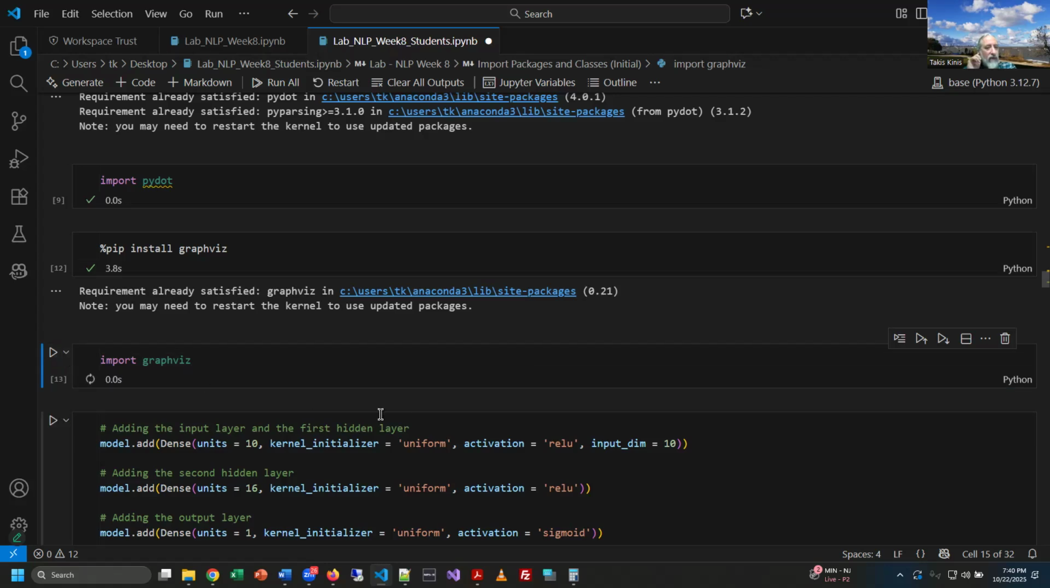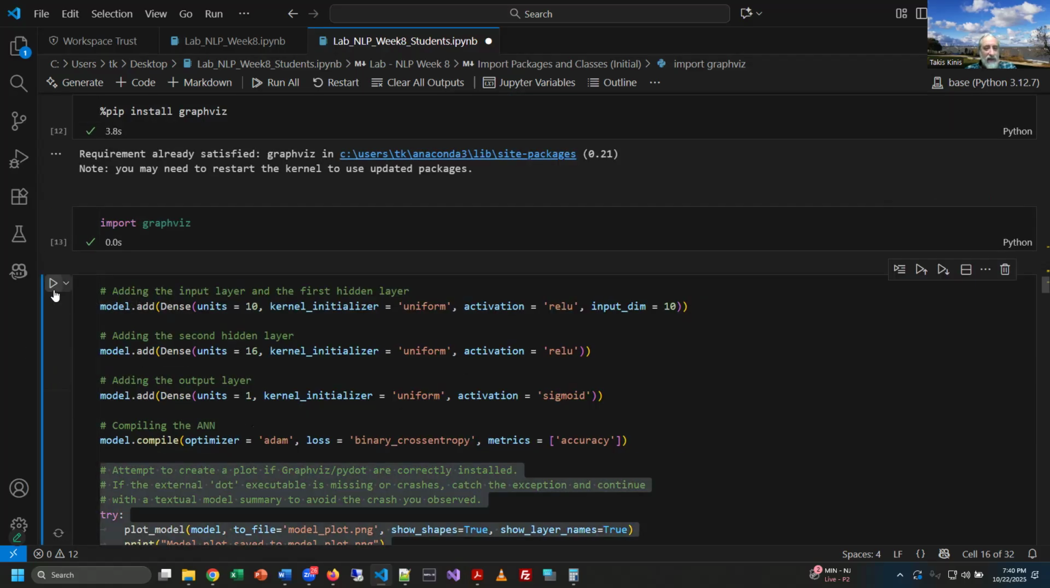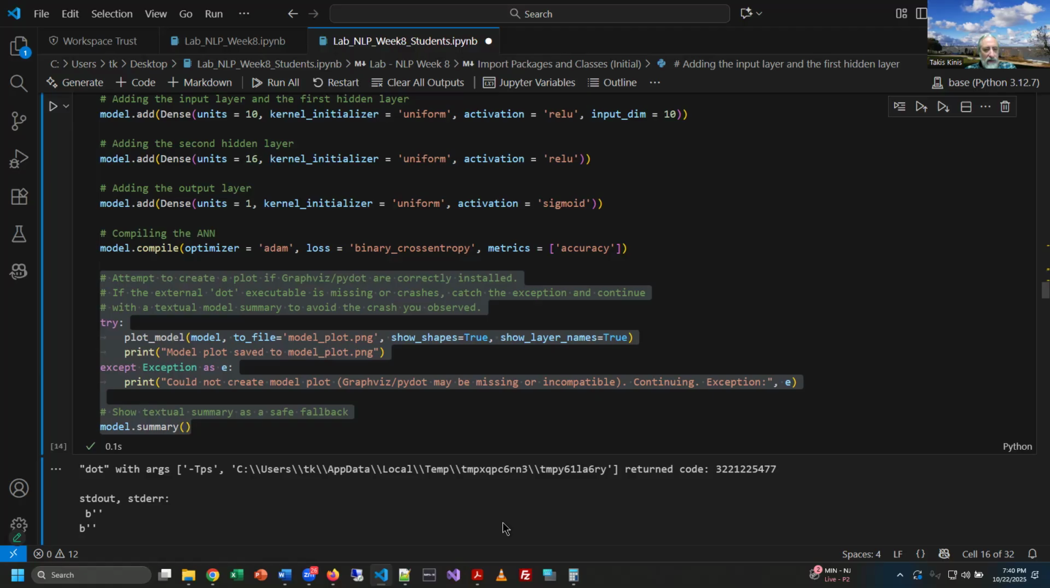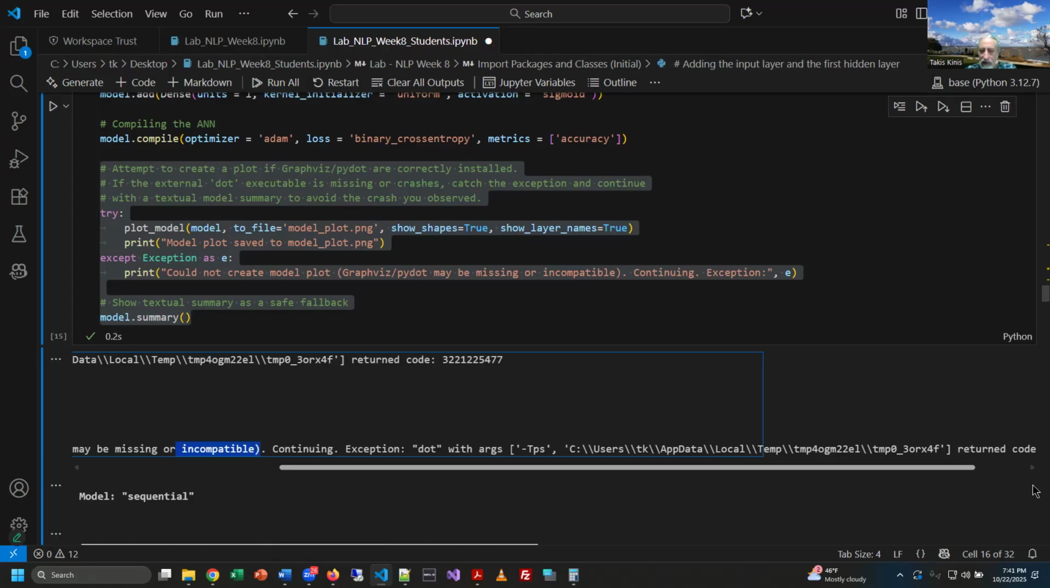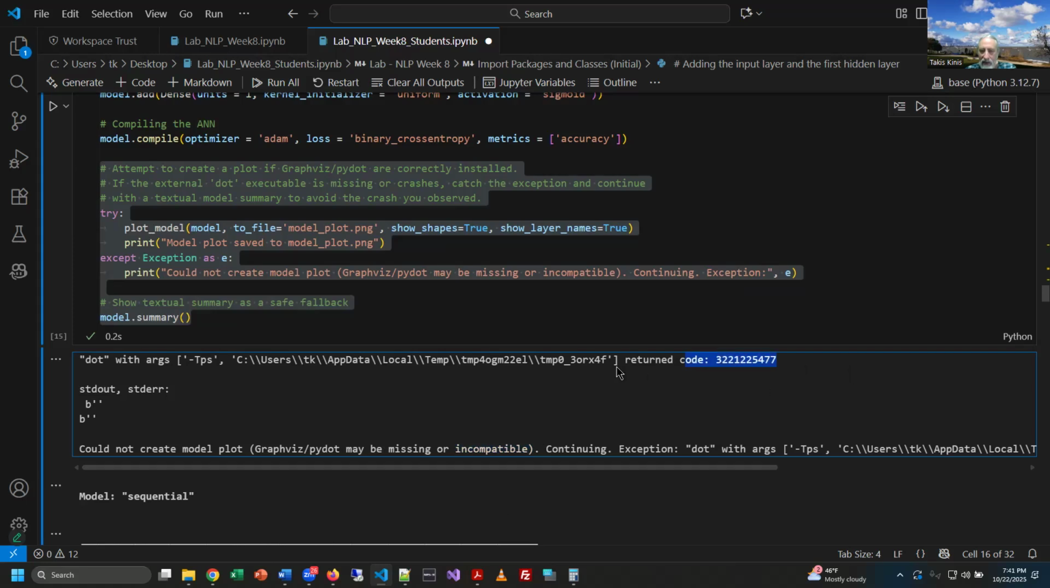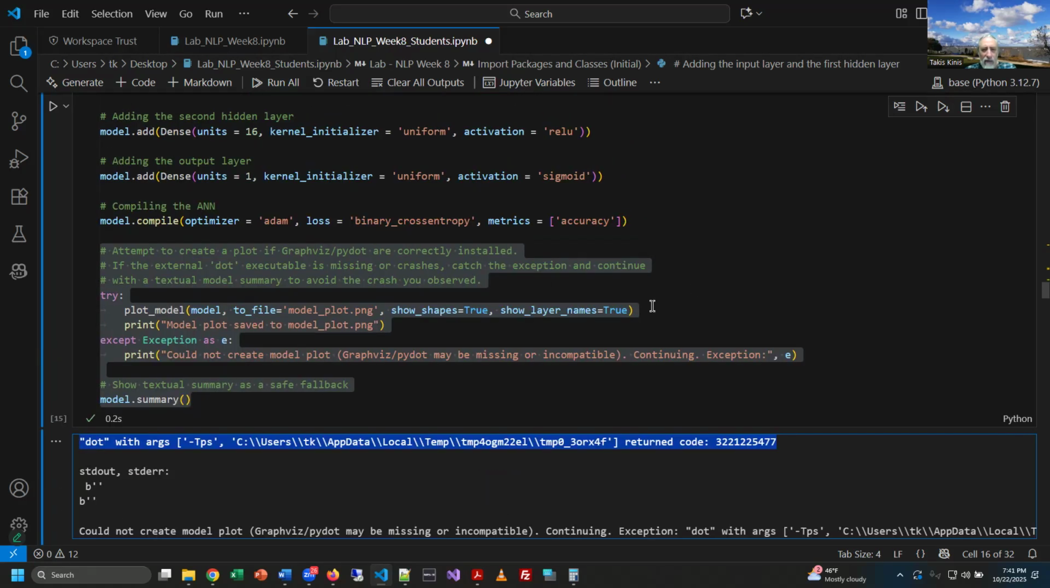Okay, so here goes the run. Okay, worked. Now let's try it and see if it generates something. It ran really, really fast. And it's still, okay. GraphViz PyDot may be missing or incompatible. So I think we know it's not missing. Neither one is missing. So they're incompatible. Continuing, exception. Dot with args, returned code, whatever, which is the same thing that we got here.